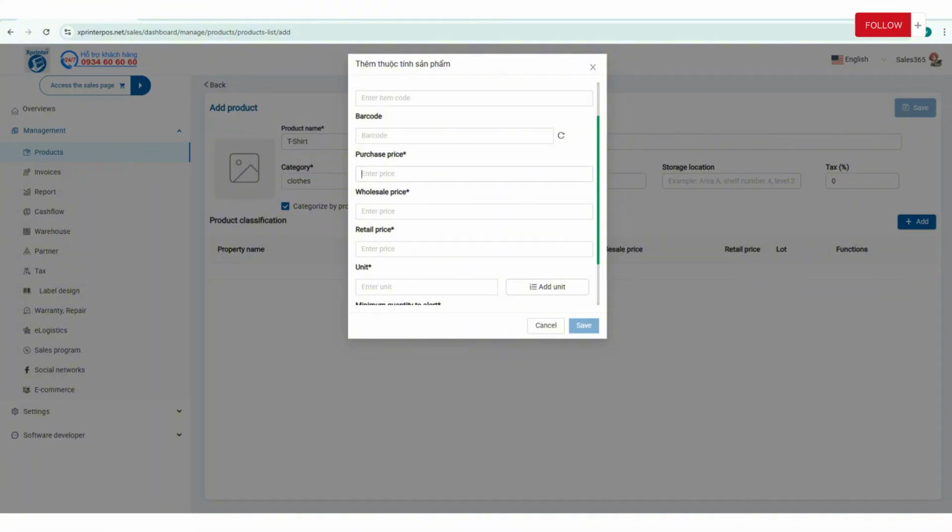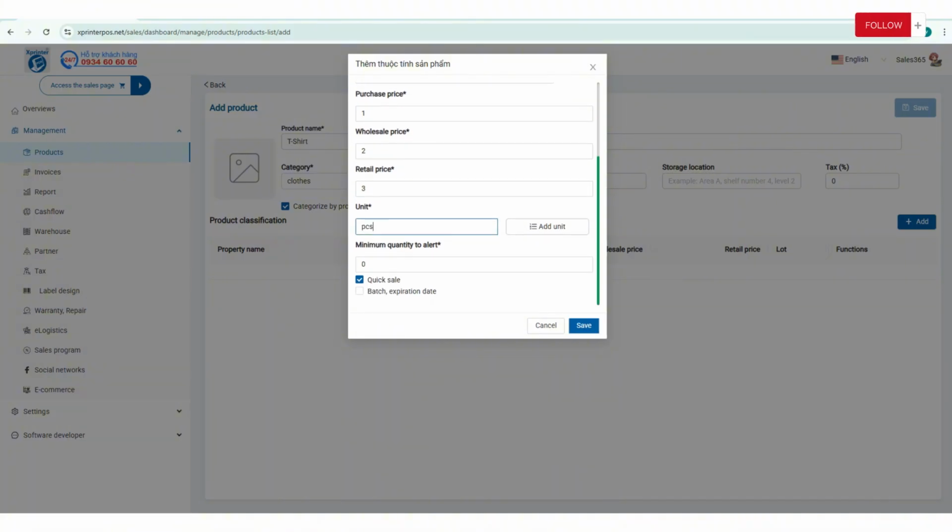To add a new attribute, click the Add button. The Add Attribute dialog box will appear. You need to fill in all the necessary information. If this attribute has many units of sale, enter the first unit first, then click the List of Units button to set up the remaining units. You can click the Add Unit button, enter the unit name, and conversion rate compared to the original unit.